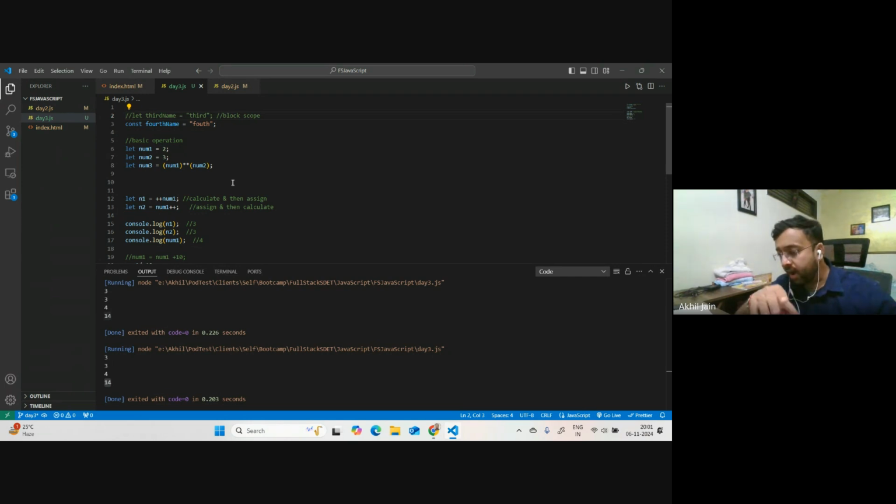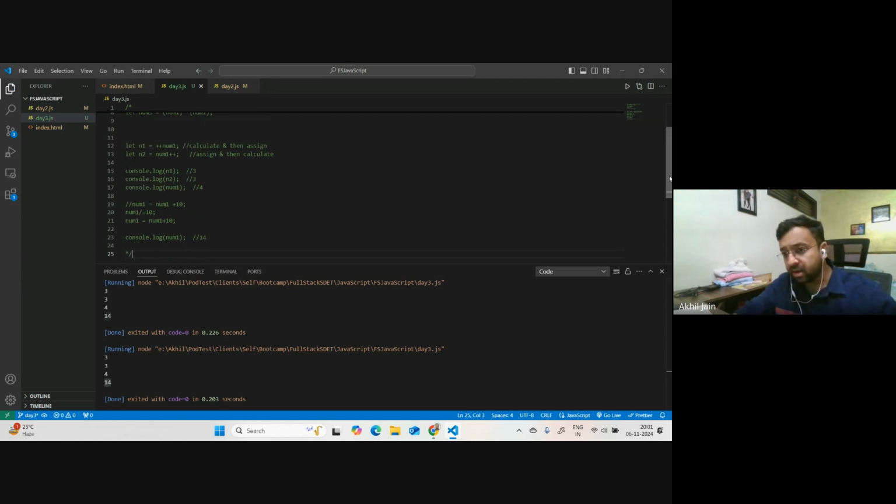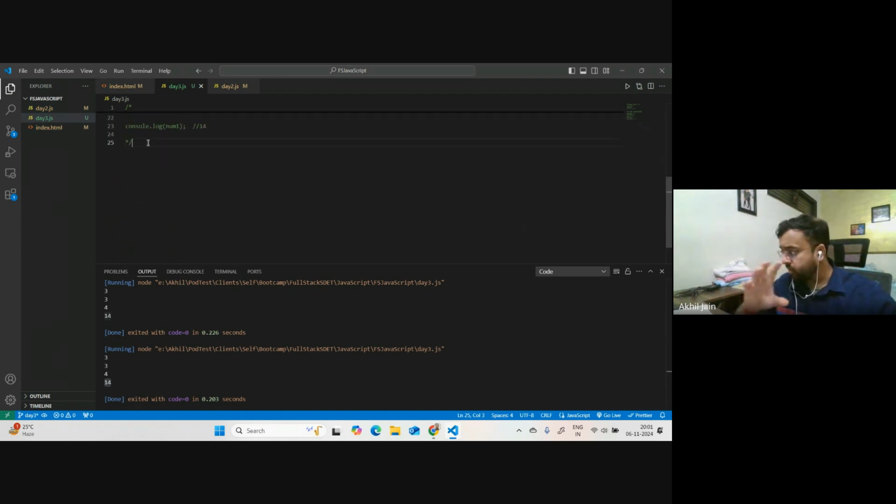If you want to comment out multiple lines, what you should do is place it under slash asterisk, and cover all of this under it, and it will comment it out. It's like a multi-line comment, which you can put in. So I've done the same thing. I've put the code inside the multi-line comment because I don't want JavaScript to run this. Okay, let's move ahead. Now we're talking about a very important topic, which is data type conversion.